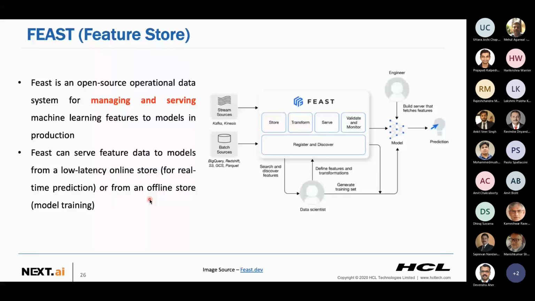The online store is a low latency, high throughput kind of database, such as Redis. The AWS equivalent of Redis is ElastiCache. And the offline store would be something like a BigQuery or a Redshift kind of database, where we would be storing all the historical data, which would be further used to train the model. So these are the two stores, the online store and the offline store. These are also provided by Feast to serve the feature data to models.